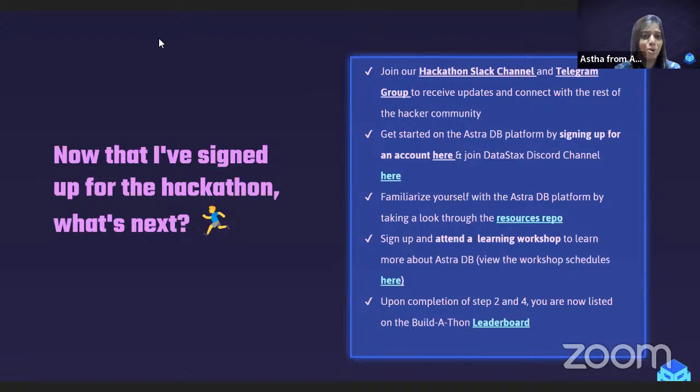Do join Astra DB. Obviously, I think by now you've realized this, that any project that you're building, just one simple rule is that you build on Astra DB. So definitely get that account created. You have those signups on the Build-A-Thon website, and also in the participants guide. And definitely do join the DataStax Discord channel. Those links are also available in the participants guide.